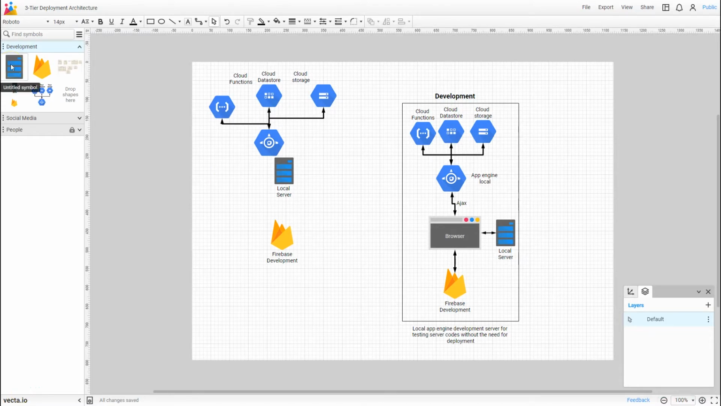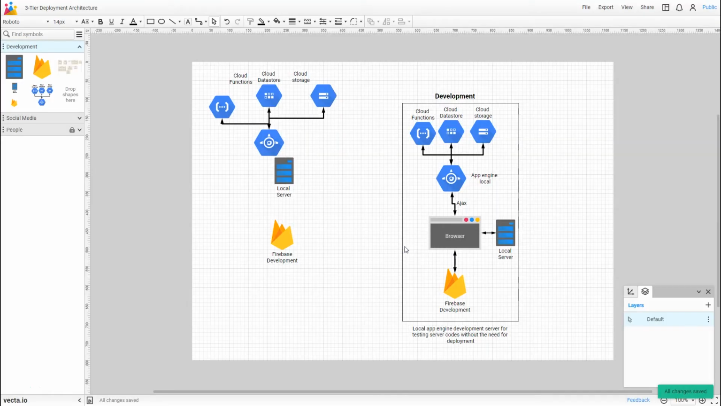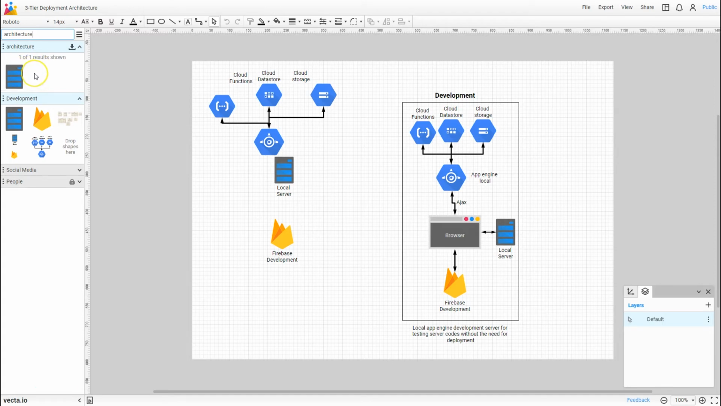You can rename your symbols by right-clicking on your symbol, then select Edit Symbol. There, you can add names, description, and tags for your symbol. Remember that any name, description, and tag inserted here will be useful for search in the future. So make full use of it.